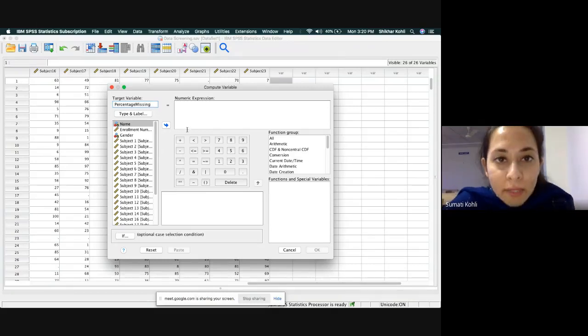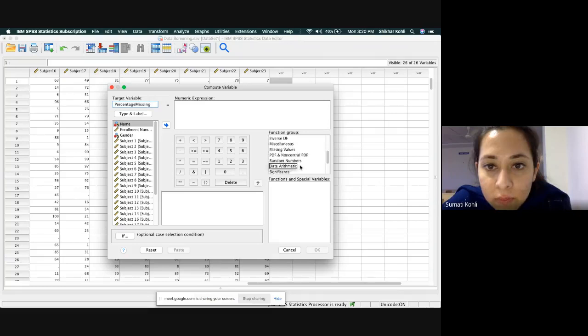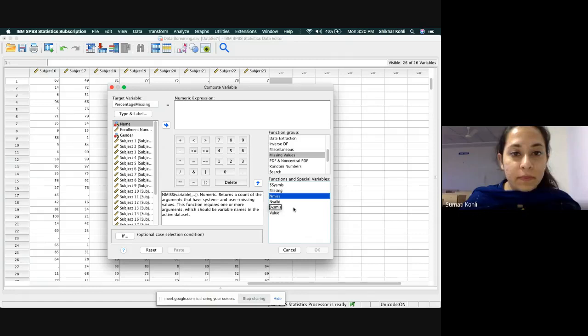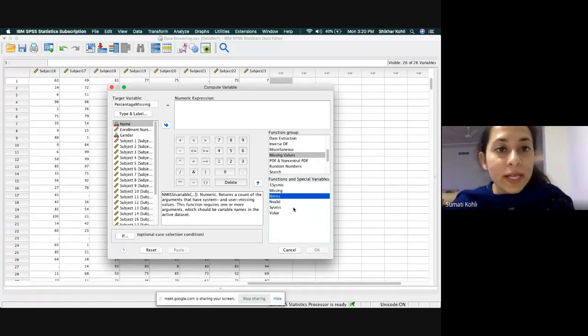Once you write percentage missing, you have to find the function group missing values. Once you click on missing values, you have these different functions displayed in box number 2, the box below, and then you click on NMISS. Quickly guys, please tell me once it's done up till here. You can tell me it's done.